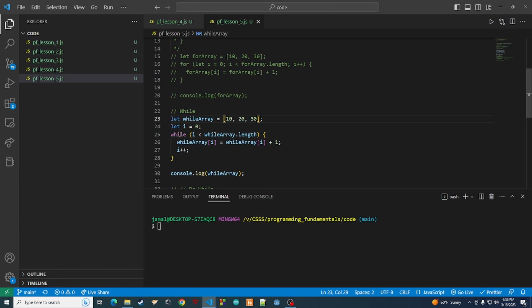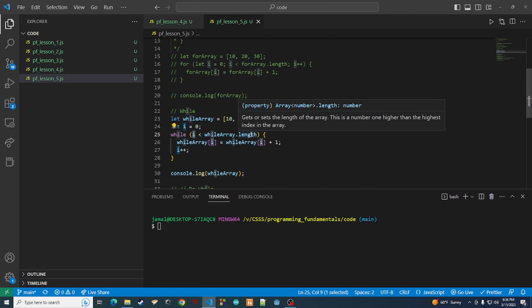So now let's trace this code and see what's happening. So declare array, declare our initial variable that's going to keep track of our position. And then we're going to say while i is less than array.length. So let's go ahead and do this. So i is 0. 0 is less than array.length, which is 3. So 0 is less than 3. So since this is true, we're going to do the stuff that is inside of these two curly braces, which is these two statements here.